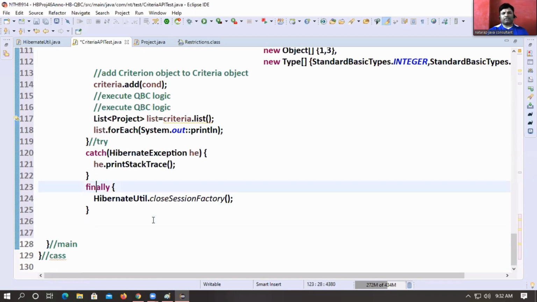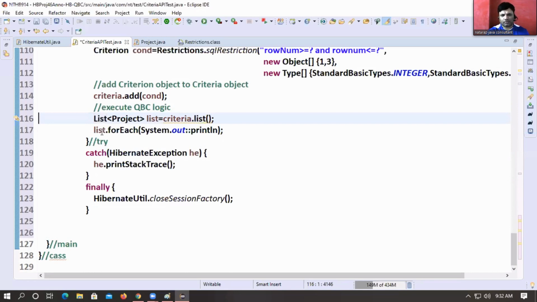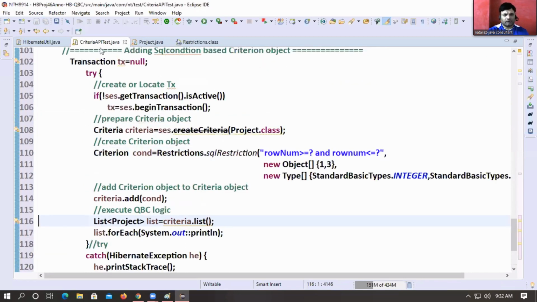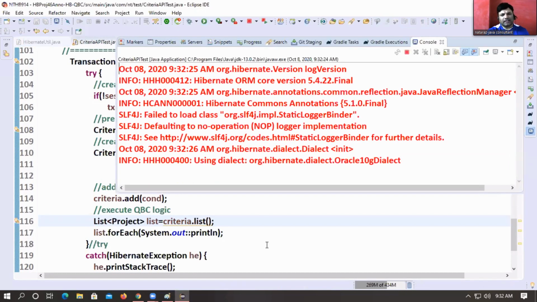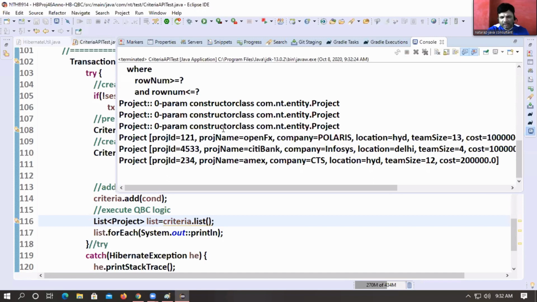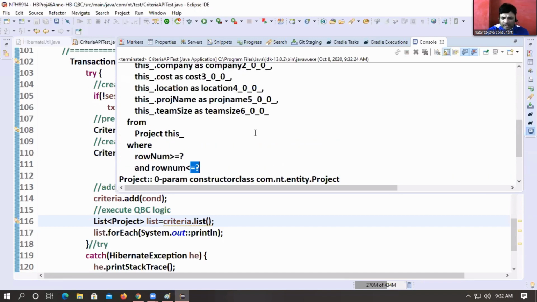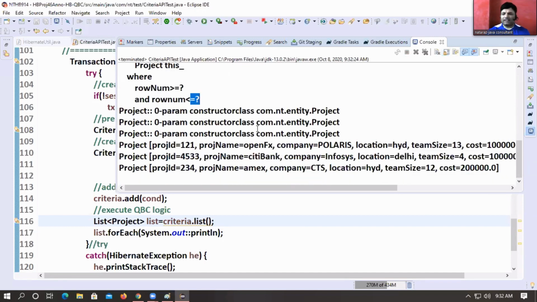Execute QBC. Criteria API test. Yes, guys. Is the story working or not working? Can I write that condition by using property names? No. So in that situation, what do we have to use? We have to seriously think about using SQL restriction.